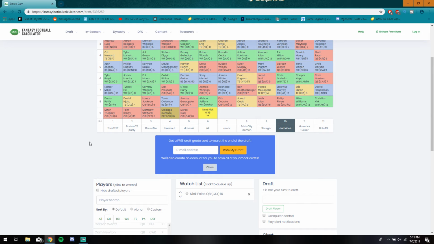In a 1-quarterback league, he'd be our 3rd quarterback, so you need to get a starting quarterback as your 3rd quarterback. So Matthew Stafford went, followed by Chicago defense, and then Derek Carr. And like I said, I don't target defenses early because I don't think that it will pay off.